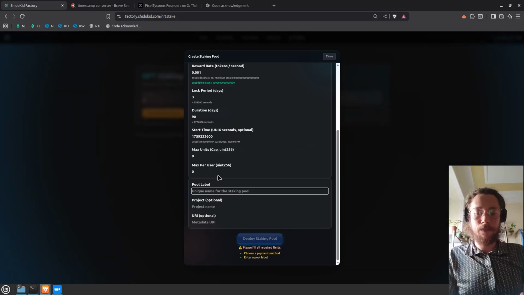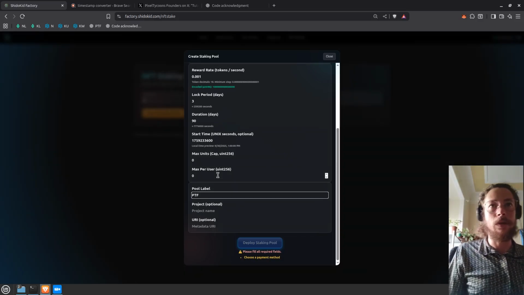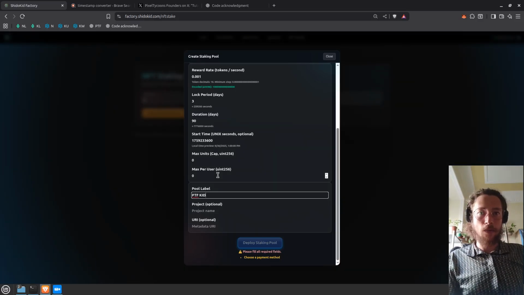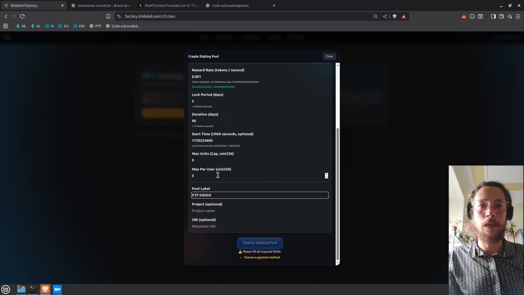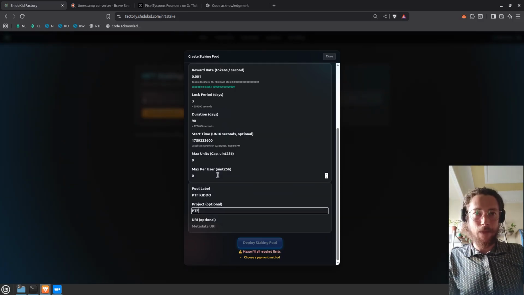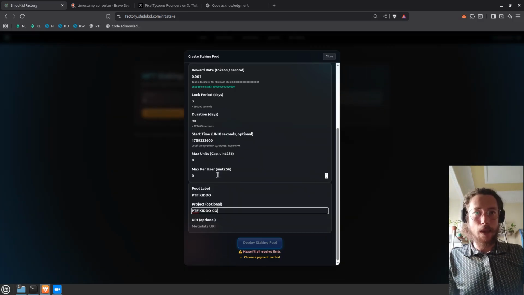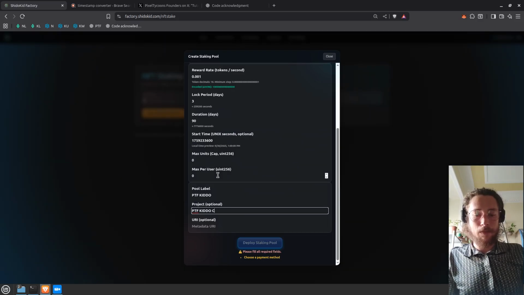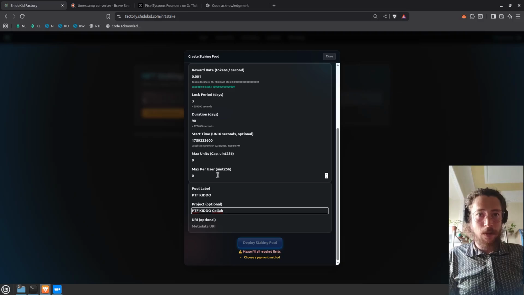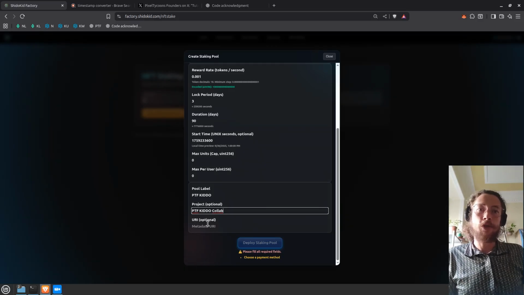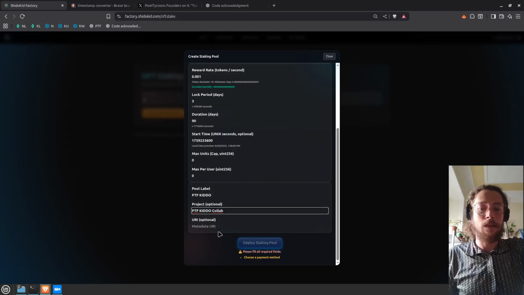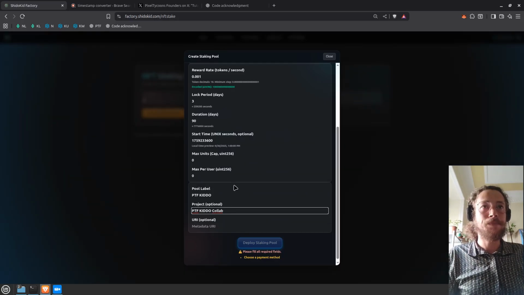Pool label. PTF as for the collection symbol, Shido as for the ERC-20 reward. Project, let's call it PTF Shido collab, because it's 2 projects involved. URI is optional and it's not really needed at the moment.